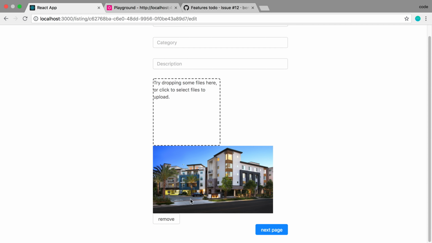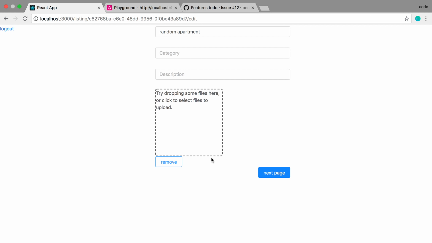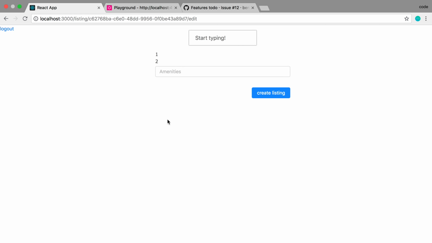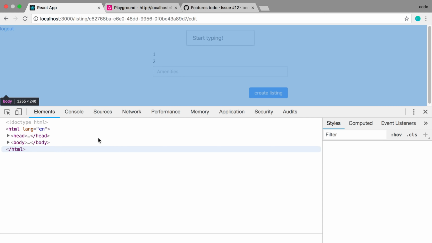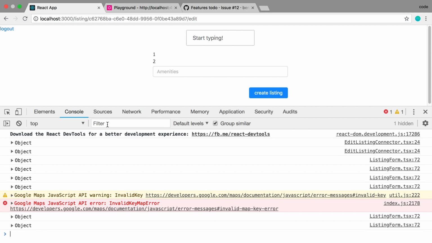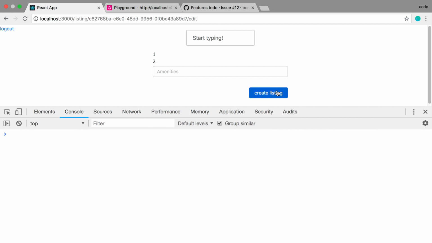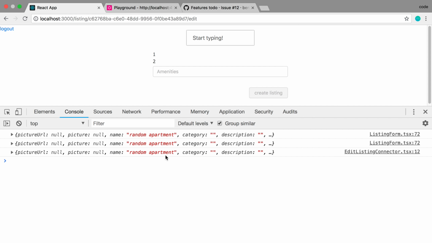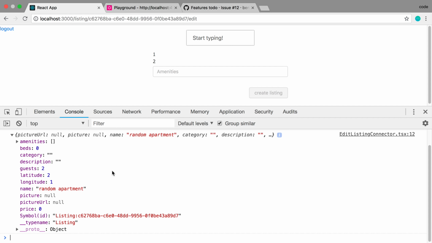Alright, so now I can click on this remove button. It'll remove my picture. And now if I were to save the form, the picture should be gone. But that's what I want to do next. If we save it right now, I guess we can see what would happen for us saving it. So I think I add it to the console. I'm going to clear that. So here's what, this is coming from the edit listing connector. So we can see the picture and the picture URL are null. So when we save that to the database, we will no longer have a picture for this listing.